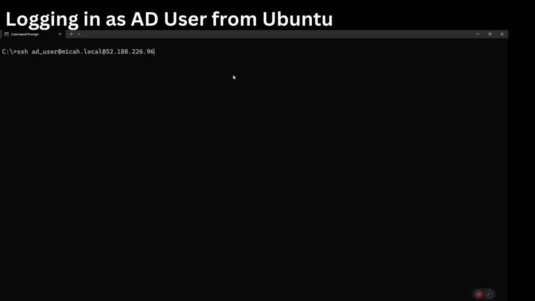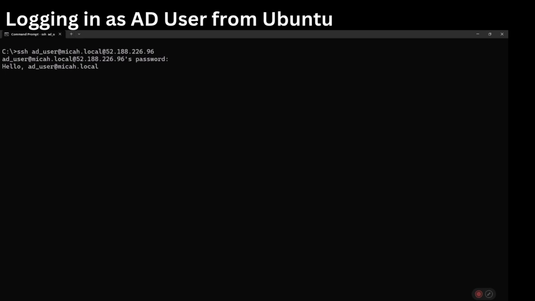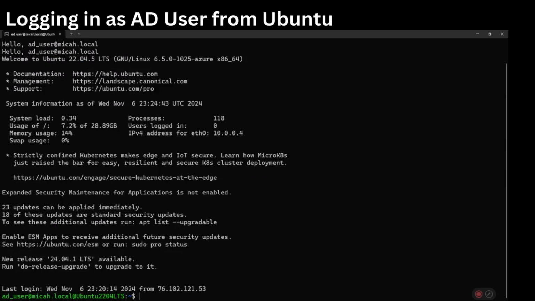Go back to a command prompt and we'll SSH into our Ubuntu VM as the AD user. Please note the structure of the login. If you set up DNS for that VM, you can replace the IP address with the host name. And now we're logged into the Ubuntu VM using Active Directory credentials.